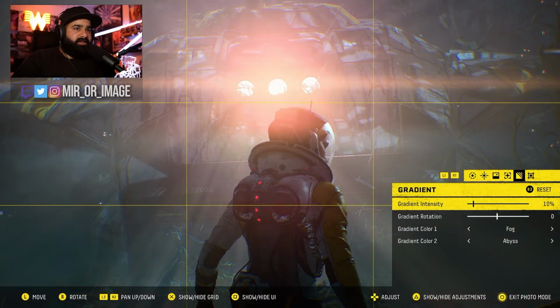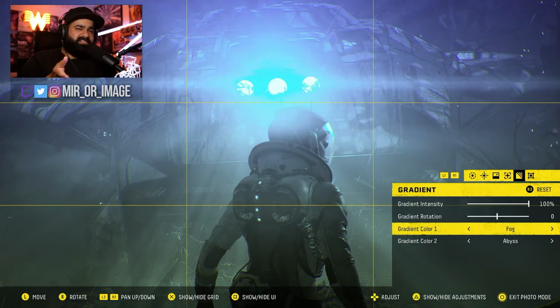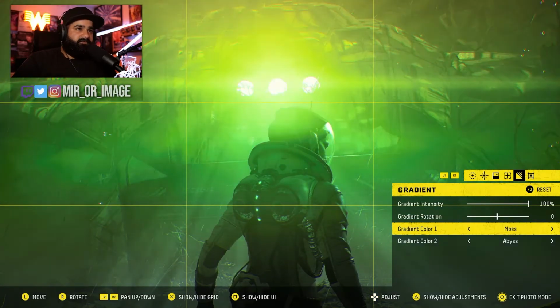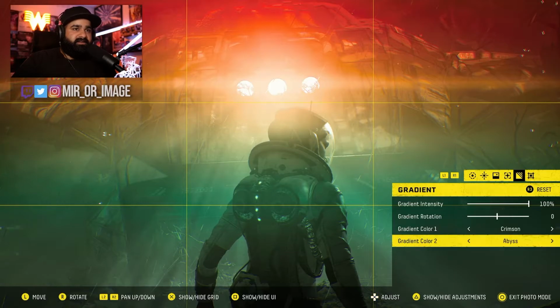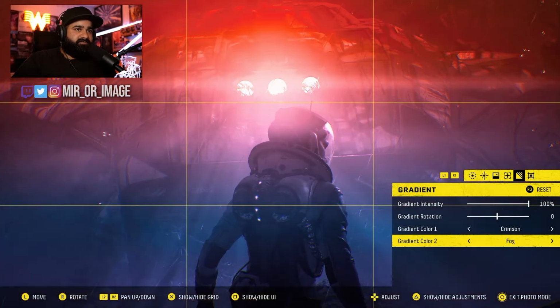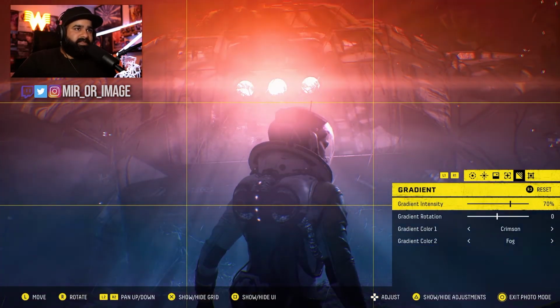And here, if we turn on the gradient, let's turn this intensity all the way up. The easiest way to describe this is two filters kind of on top and bottom, and you get to choose what the filters are. So if I do gradient color 1, I can change how this spotlight is. If I go gradient color 2, I can go for more of a cooler look. And of course, use the intensity to kind of balance it out. It doesn't have to be full blown 100%. But that's really cool that you can actually do split toning in a photo mode.